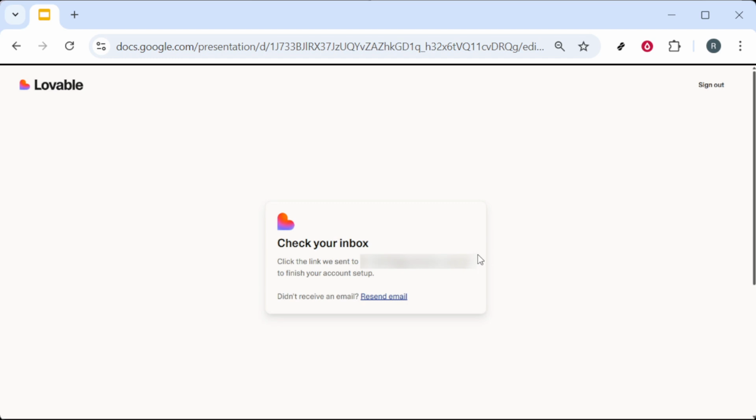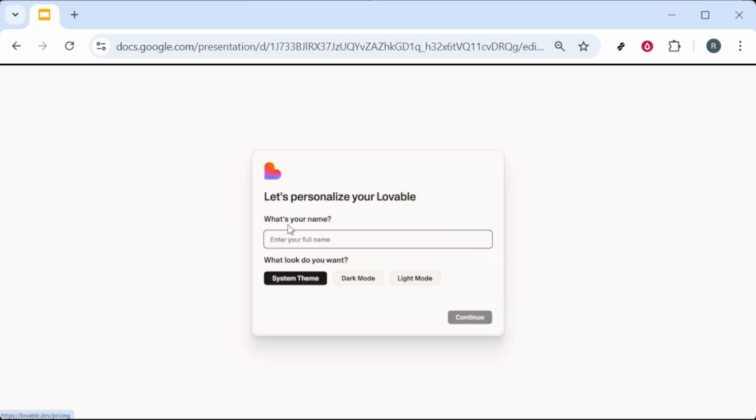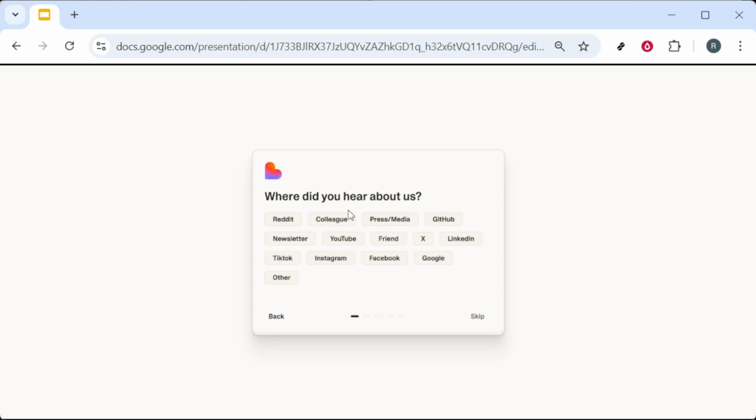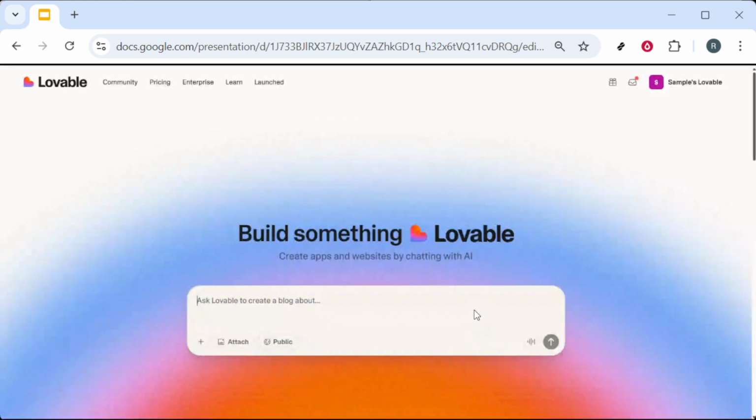After confirming, return to Lovable, enter your full name so it appears correctly in your workspace, and click Continue. If you see any optional onboarding questions, feel free to click Skip so you can jump straight into building. You'll land on a page where Lovable asks what you want to build.